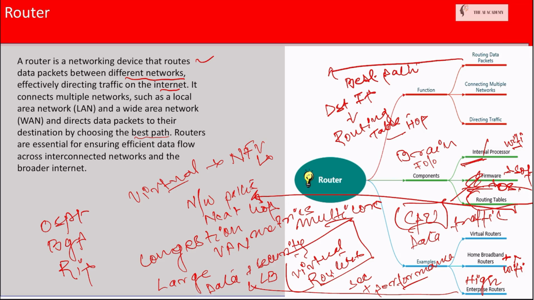By providing reliable data routing and connectivity, routers enable seamless communication across networks, supporting the diverse and dynamic nature of modern digital communication. Next, we will be looking into the switch.